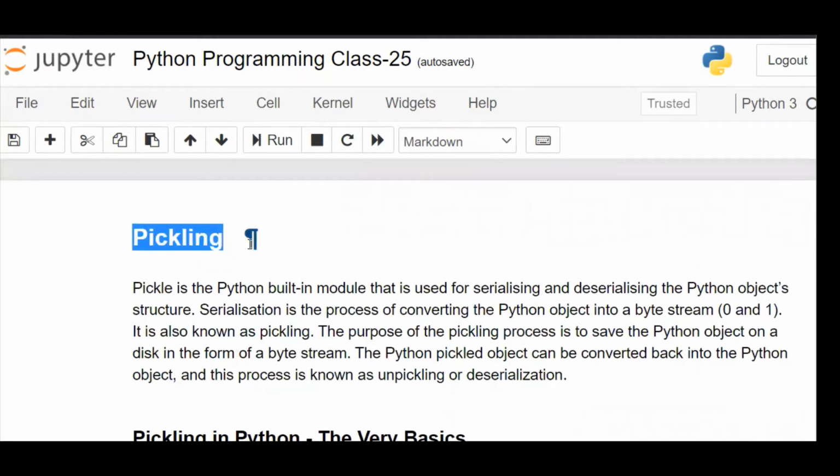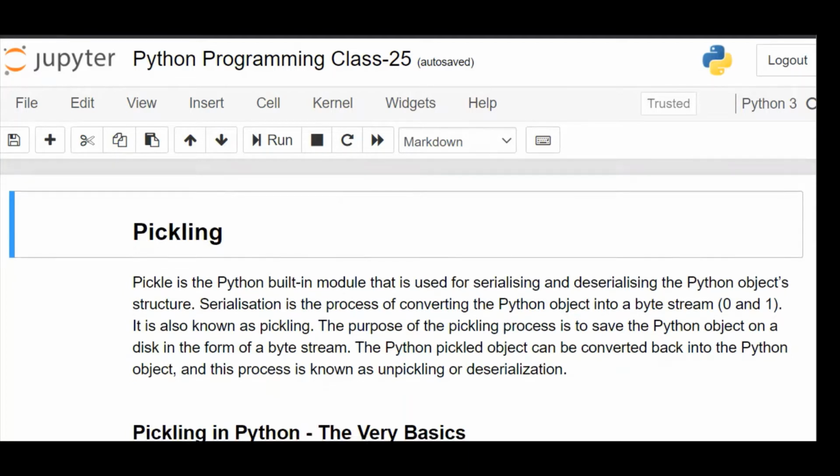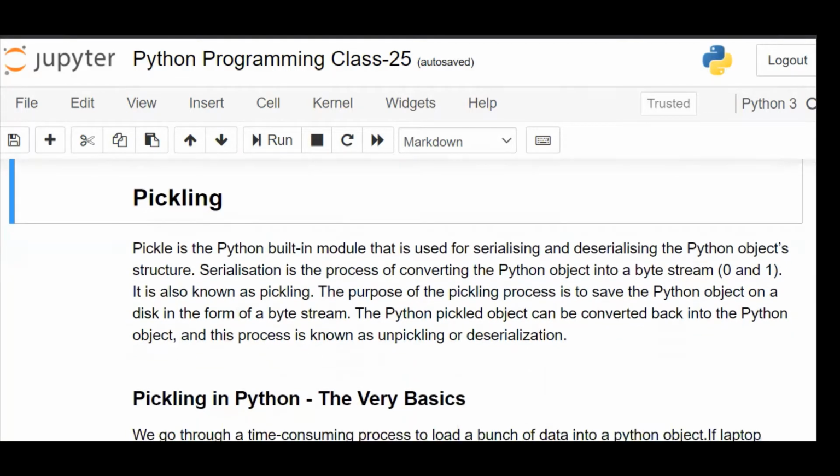We'll do pickling today. This is a very important concept. In today's class, you will learn how to pickle and unpickle. This is important because when you have lots of data, you'll be able to save it. We say dumping here: you dump it and then you retrieve it.